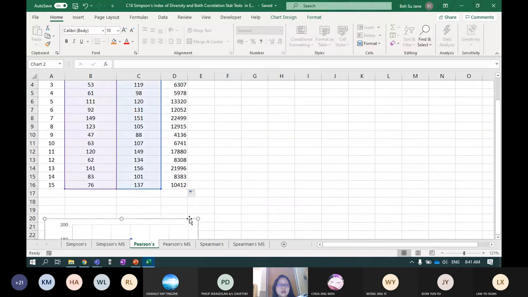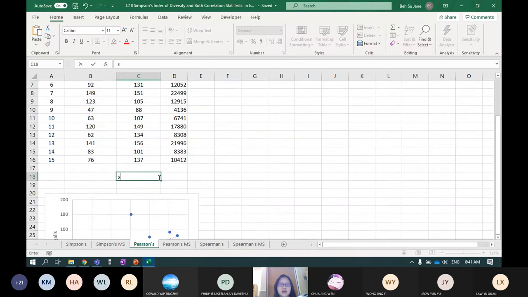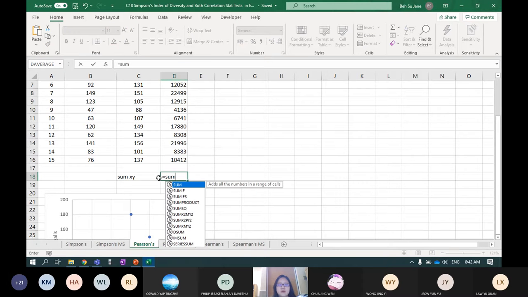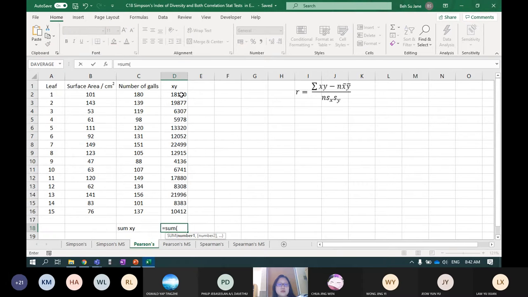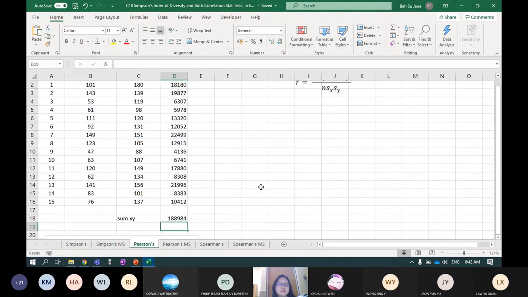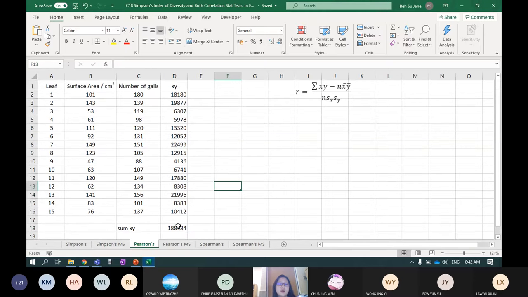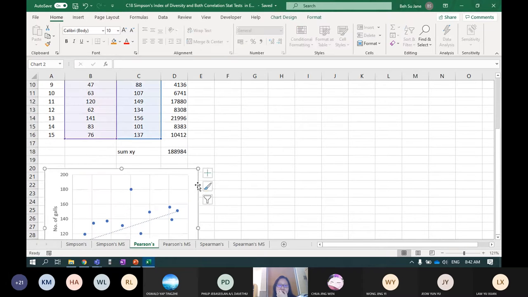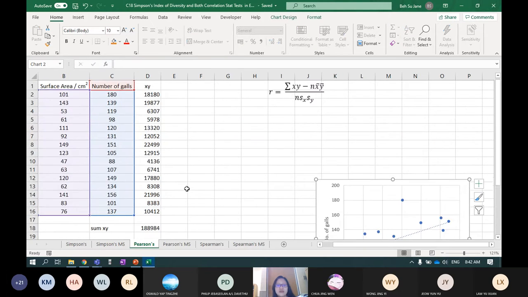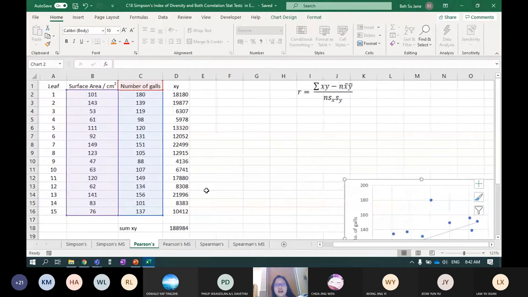Let's do a sum, okay? So let's sum xy together. And how we do that is equals sum, open bracket, highlight, enter. So equals sum, open bracket, this fella. And what it does is it sums xy for you. Ta-da! You're done. Okay. Throw away this one.